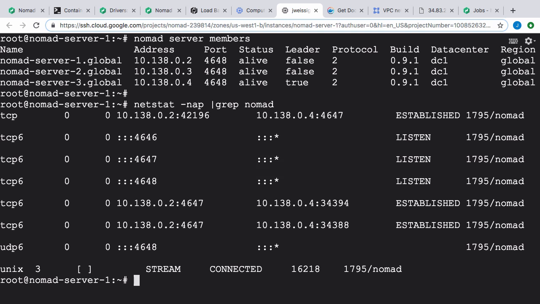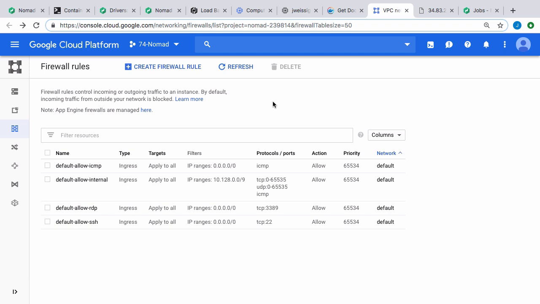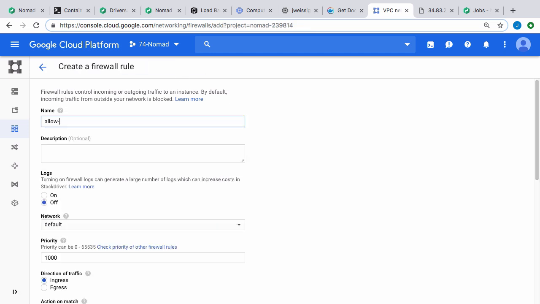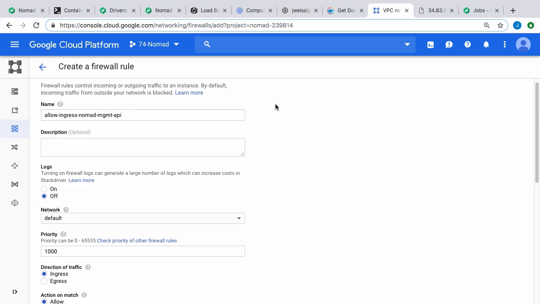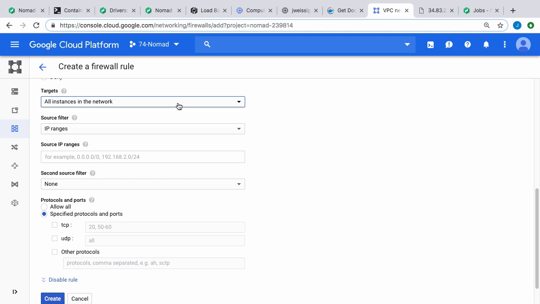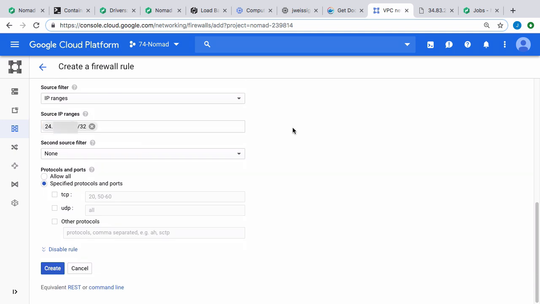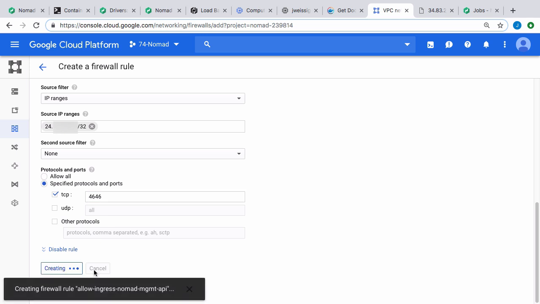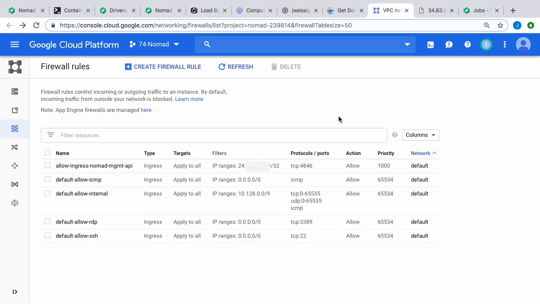So I want to jump back to the Google Cloud Console and add a firewall rule that will allow me to access this port. This step will depend on the platform you're using, but the goal here is that I want to allow network access from my machine into the Nomad cluster on this port 4646. I'm just going to add an ingress rule that allows traffic from my IP into any machine in the network on port 4646. You probably want to lock this down more, but since this is a quick demo, this is more than enough.